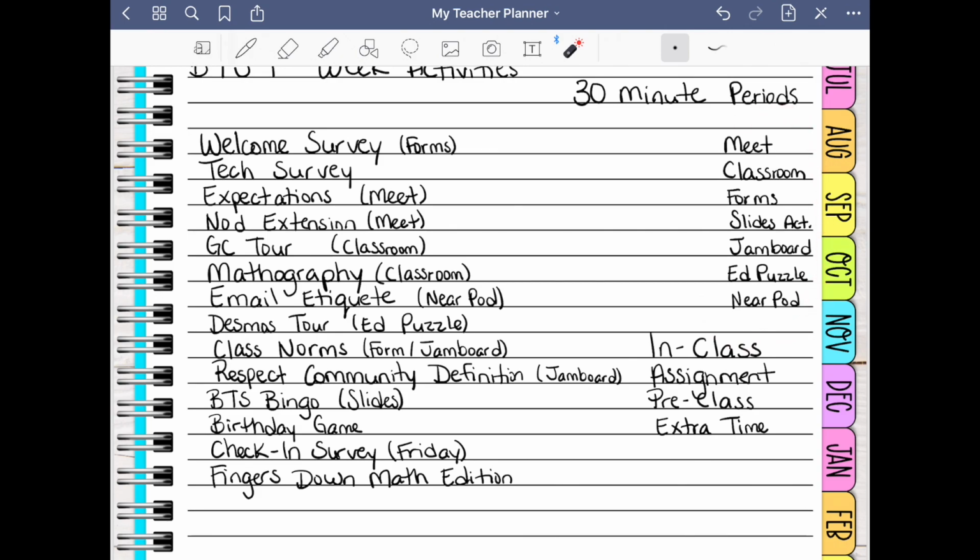So we have Google Meet, Classroom, Forms. And now when I talk about Slides, they already know how to use Slides, but I want to go over how to do activities in Slides because I know that's probably new. Jamboard, which is new to me. I knew it existed, but I didn't really know what it did or play with it until recently. And like I said, Edpuzzle I learned about yesterday, and Nearpod I'm learning about tomorrow.